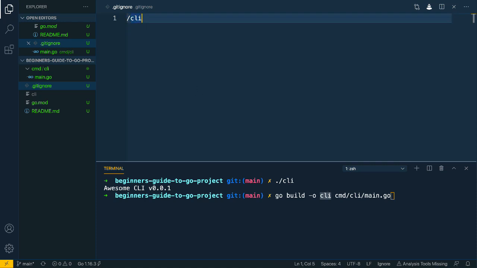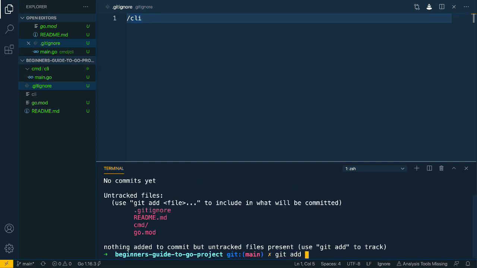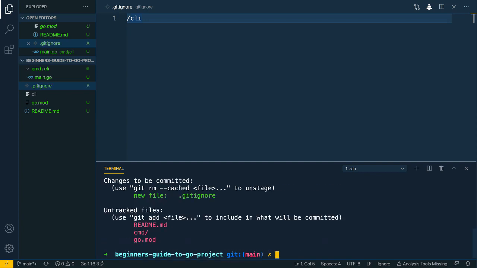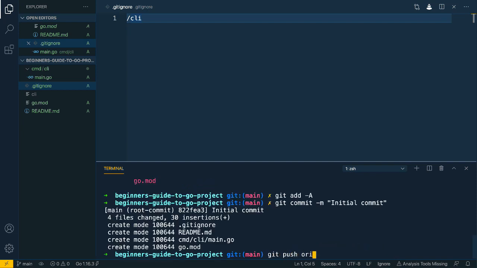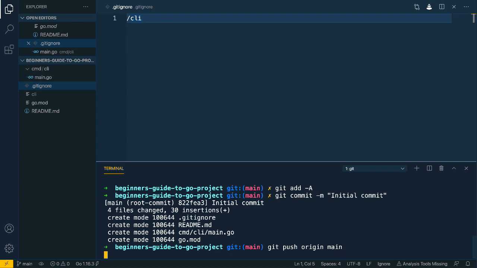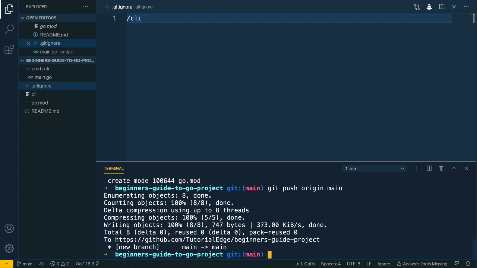We're then going to git add, git commit, and git push. So clear, git status, git add. Let's do the .gitignore first. Git status, and let's add everything else. Git commit, and we'll say "initial commit". Let's do git push origin main, and our code should now be live on our project branch.